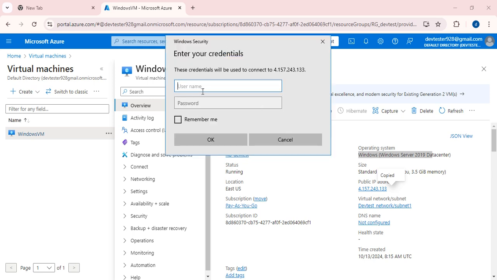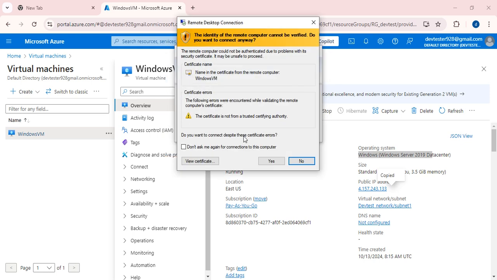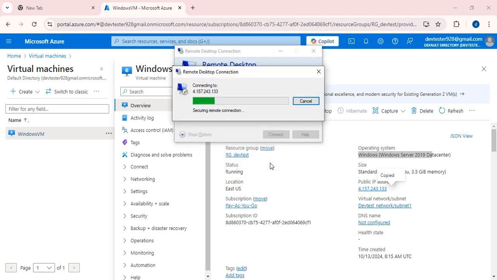It is asking for the credentials, which means it is trying to connect. The username I had set is dev tester, and the password I already set, the same thing I am going to mention here. Just click on OK. Don't ask me again for connection, complete. Yes. So right now I will be able to connect to the Windows 2019 server which I had created in Azure. So this is the way.